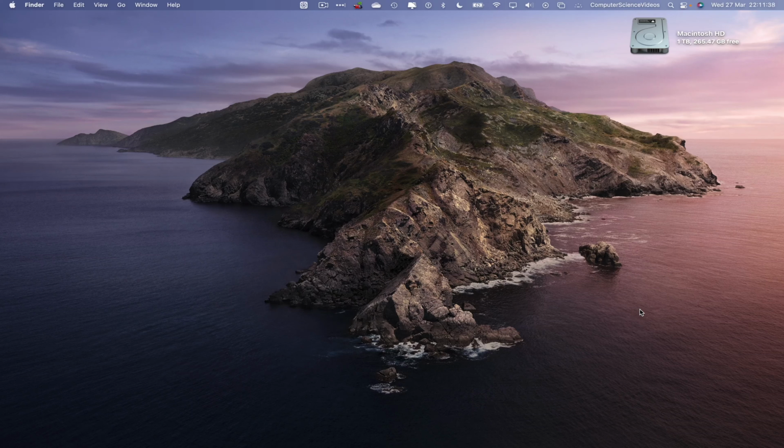So in this tutorial, you need to have access to a Mac computer, have access to the Photos application as well as OneDrive. We can now start the tutorial.